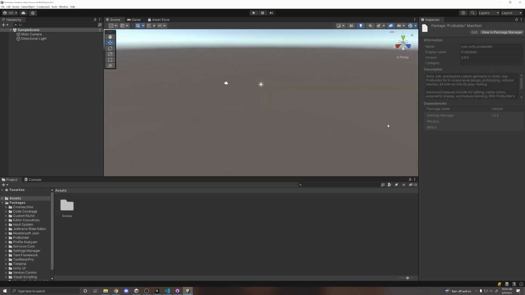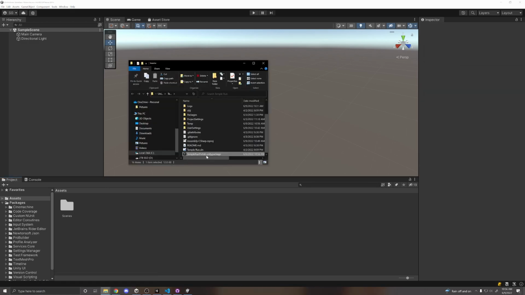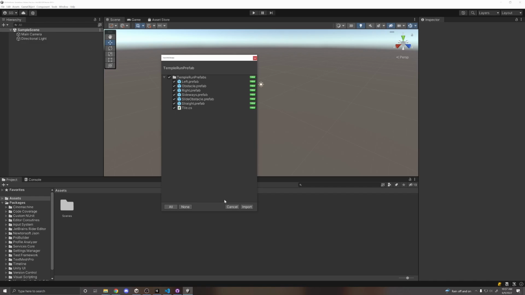All right, so we can close out of this, and then in the description below and in the pinned comment, there will be a link for the prefabs that I will provide. So go ahead and download that. So once you've downloaded that from the description, you can just drag and drop this Temple Run Prefab Unity package onto your scene and then click import.